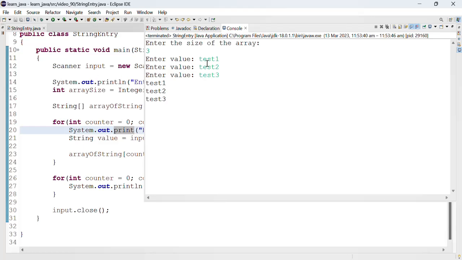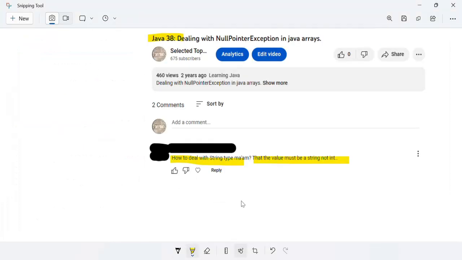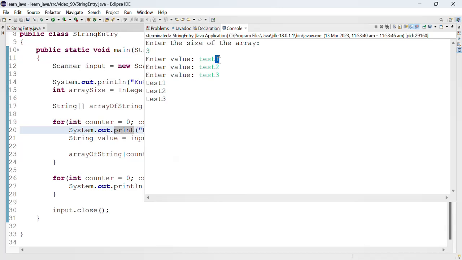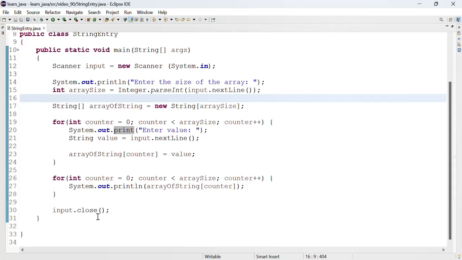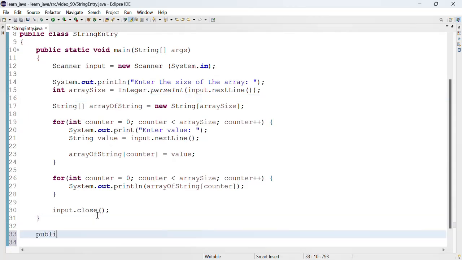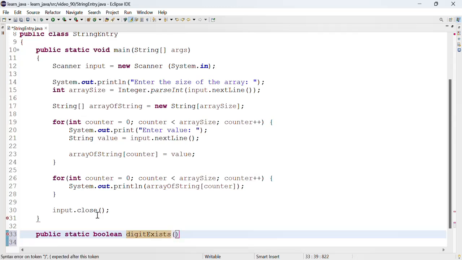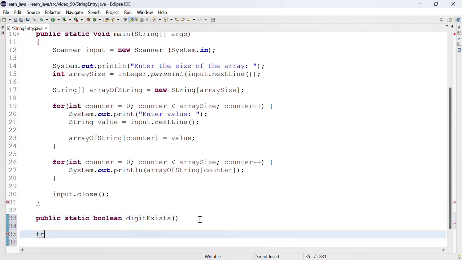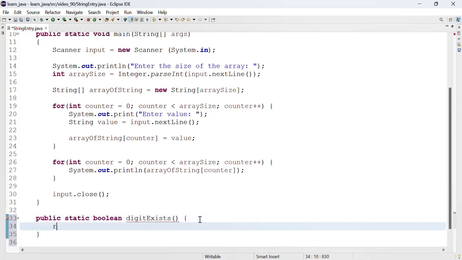Now from my understanding of the comment, we want to make sure that it's only a string, not an integer. So we want to not be able to accept such a string because it's got the value 1. So maybe let's create another function, because we will reuse that function. It's just easier to put this into a function. We'll call it digitExists. If there's a digit, this is going to return either true or false. So let's just return false for now.